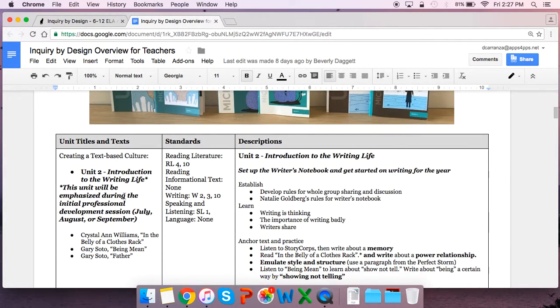And then a brief kind of snapshot or overview of what units should you have, what texts sit within those units, what standards are in each unit, and then a brief description of the activities or prompts that students will be grappling with during that unit of Inquiry by Design.